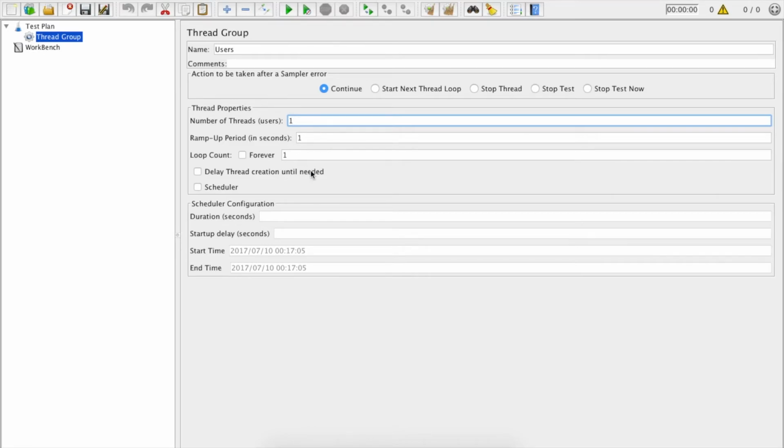So I have given 1 in each, and if you want to delay some thread creation, or put some scheduler, you can schedule the test also. These are different options which JMeter provides. If you want to schedule a test at some particular time, you can click on scheduler. You can give the start time and end time. It will start at that time and end the test at the particular time. I'm not using a scheduler for now, I'm just disabling this.